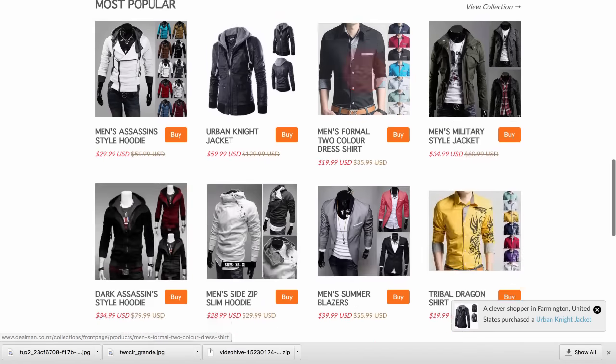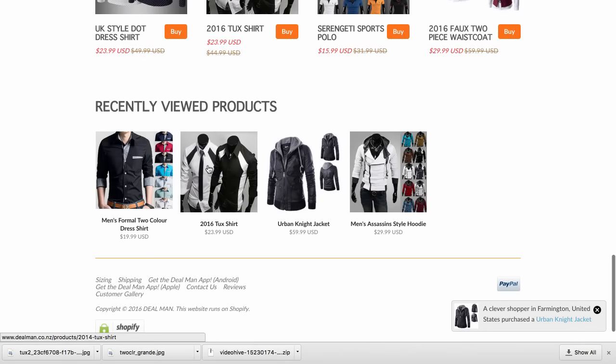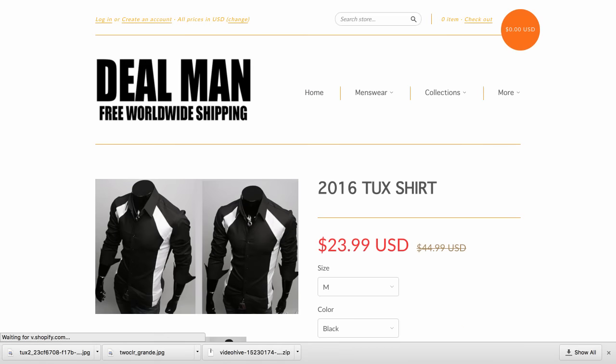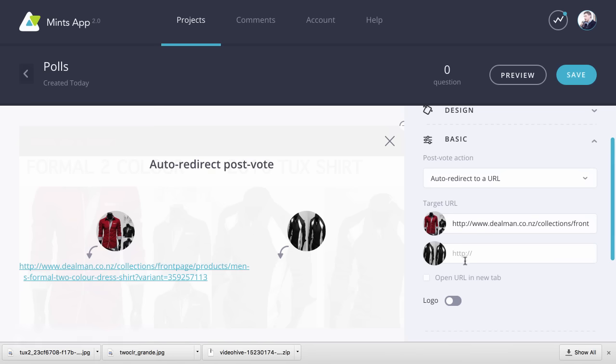So we've got our two-tone versus our tux. All right, our tux is down here. We might go down here, we might grab our tux, and we might enter that in here. So if they choose this one, it's going to direct them to the listing of that shirt. If they choose this one, it'll direct them to the listing of that. That could be an opt-in, it could be anything you could direct them to. If it's an affiliate product, an opt-in, something else, it could be as you want. You can also choose to make it open up in a new URL, and you can add your logo in if you want to as well. You can brand it with your logo.